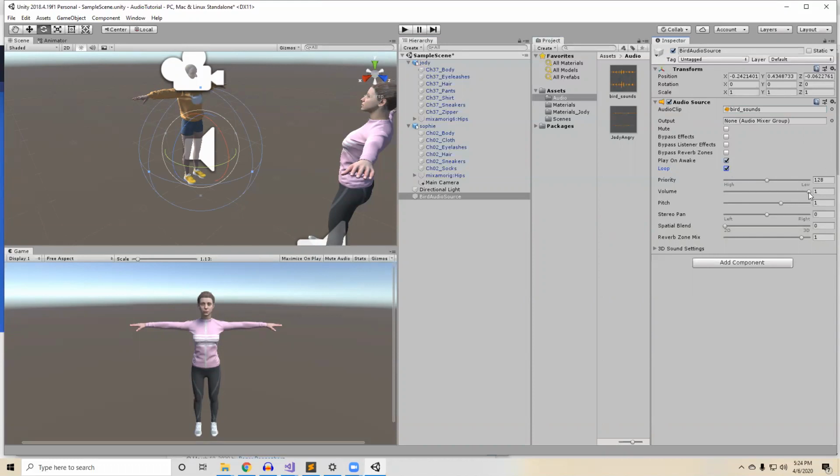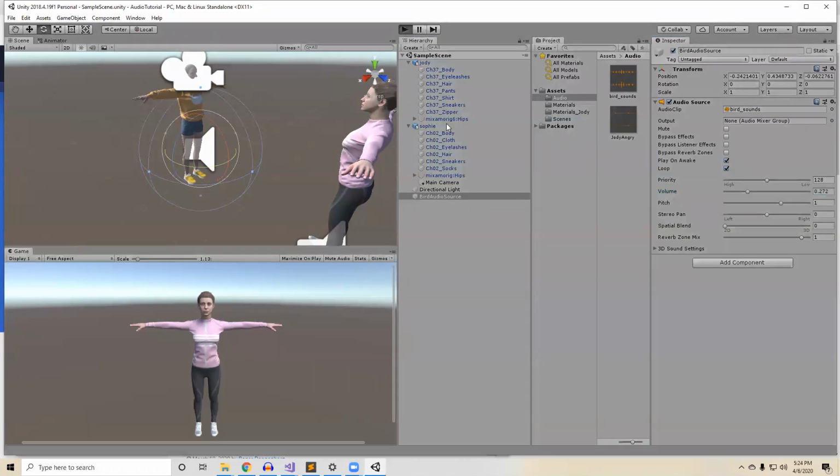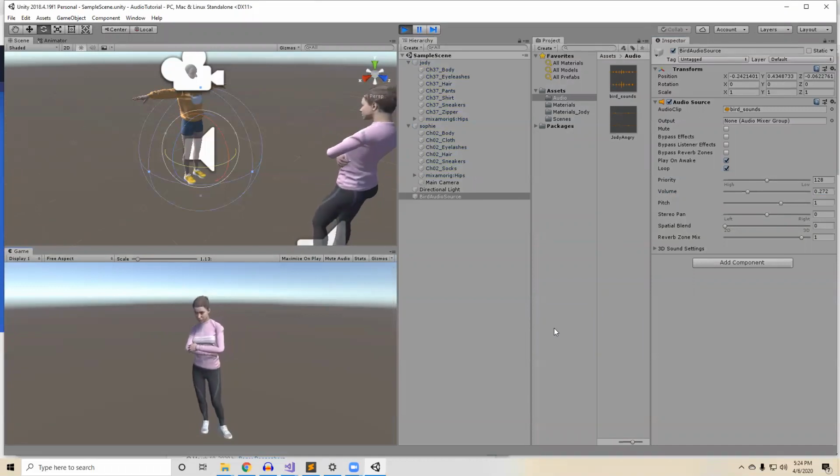I do want to turn the volume down a bit because I want this to be a background sound. So you'll see, if you sometimes have your background sound up too high, you might not be able to hear what your characters are actually saying. So let's go ahead and play this all together. And now I'm going to press space.